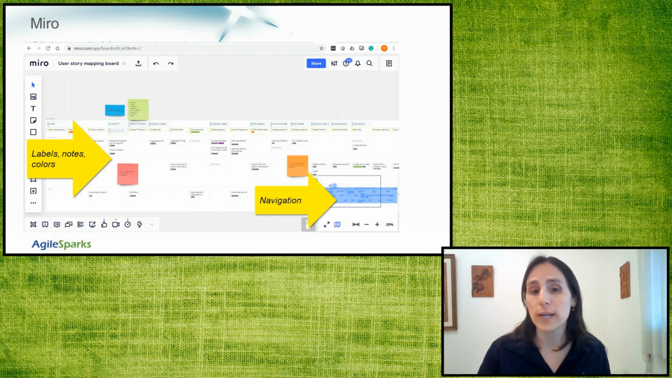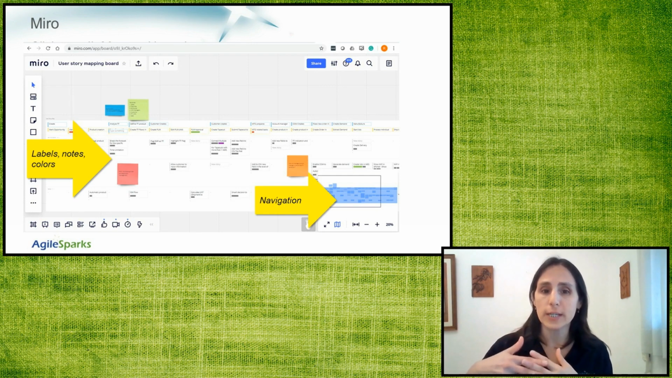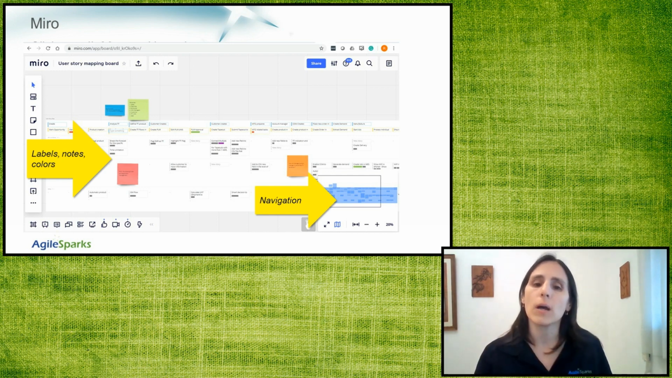You've got all the different things you could expect as far as labels, notes, navigation. It also has an integration into Jira and some other tools. So that's something also to keep in mind. What kind of integration are you going to want with your regular tool of choice?